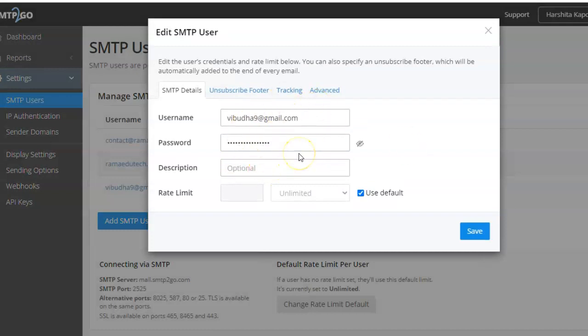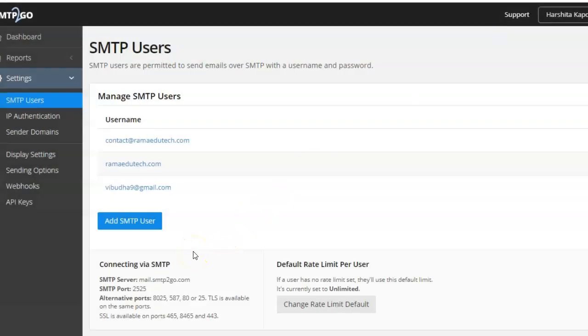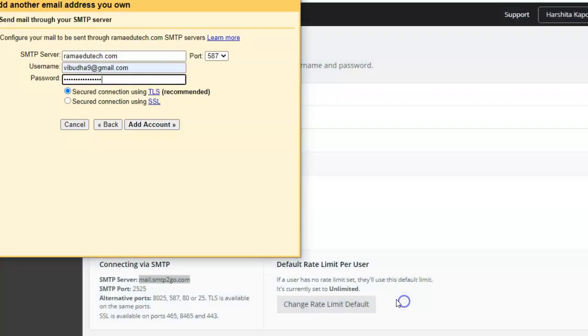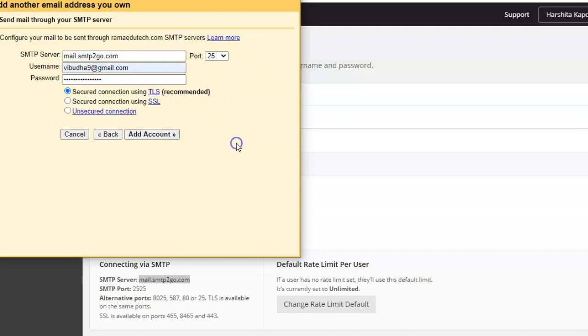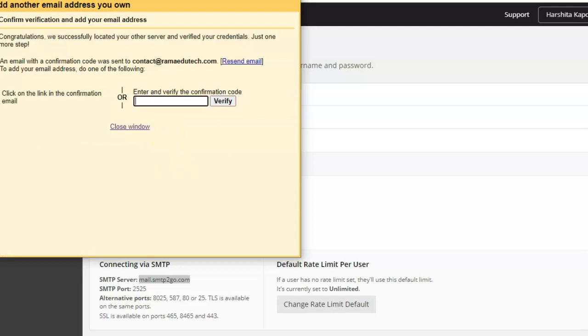That is here, and the server name. The server name is here. Copy. Paste. Next is the port is 25 and secured connection using TLS, and add account. Now you will have to enter the verification code.